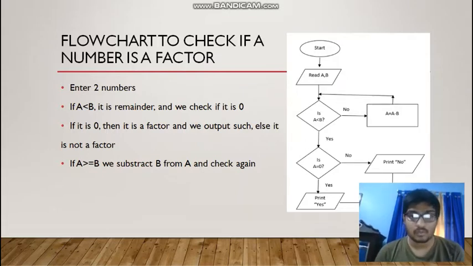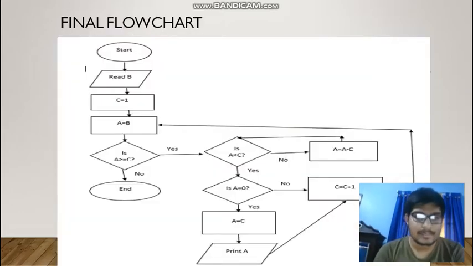Now we have the two flowcharts. We combine them to get a final flowchart. This is the final flowchart. And here I have used the correct variables as the same that I'll use in the code. So first we read a number B. Then we set a new variable C equals to 1. Then again, this is the variable that will iterate from 1 to B. We set a variable A as B. Now at this point A is equal to B.